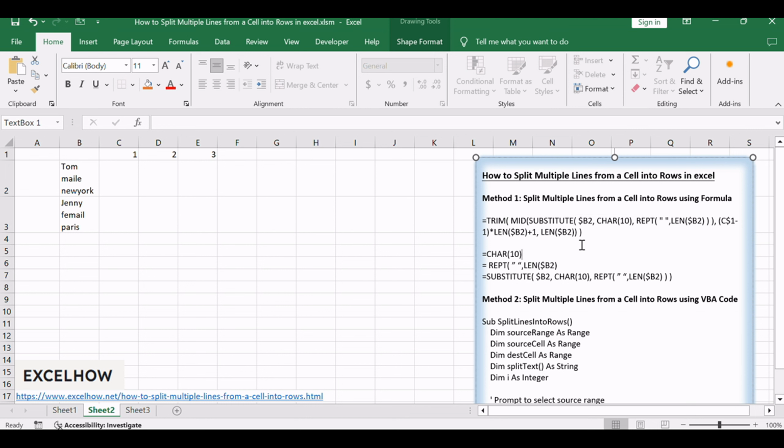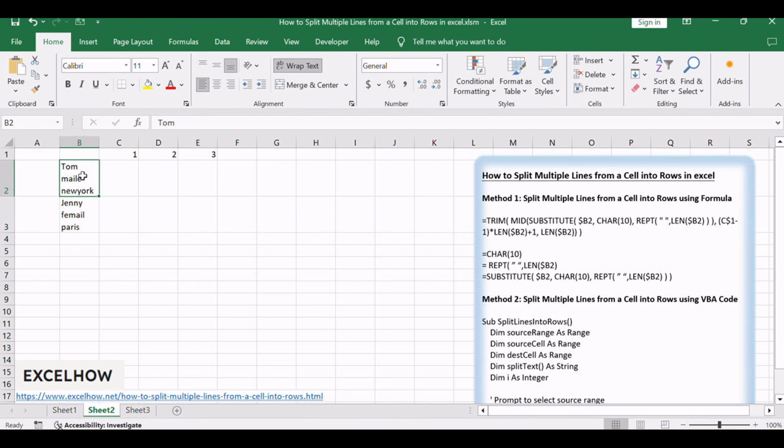For example, to extract multiple lines in cell B2, then put it into C2, D2 or E2, you can write down the following Excel formula in a cell where you want the split rows to start.